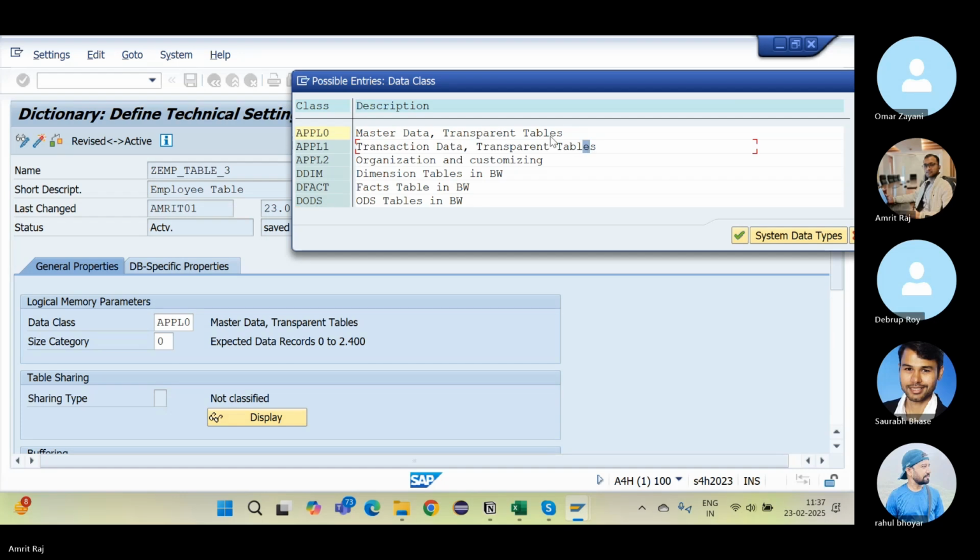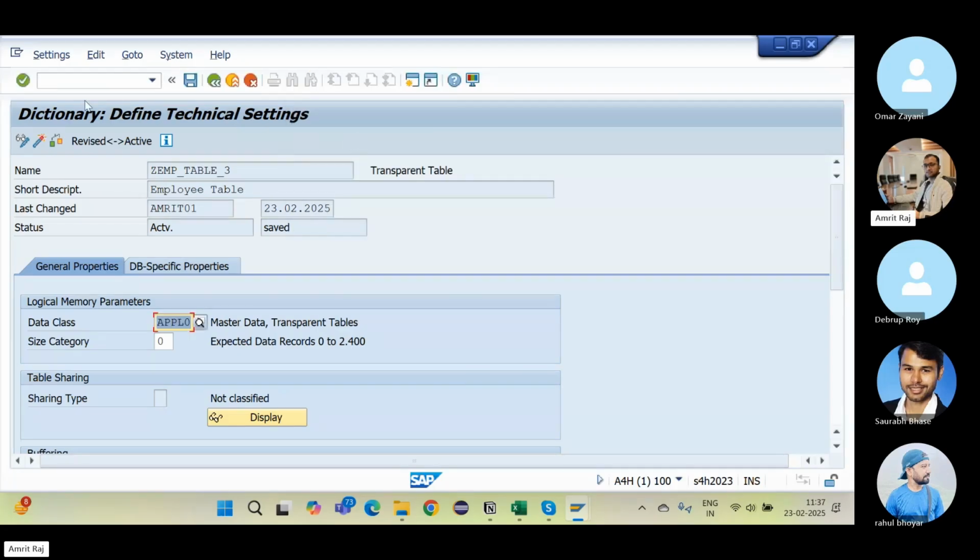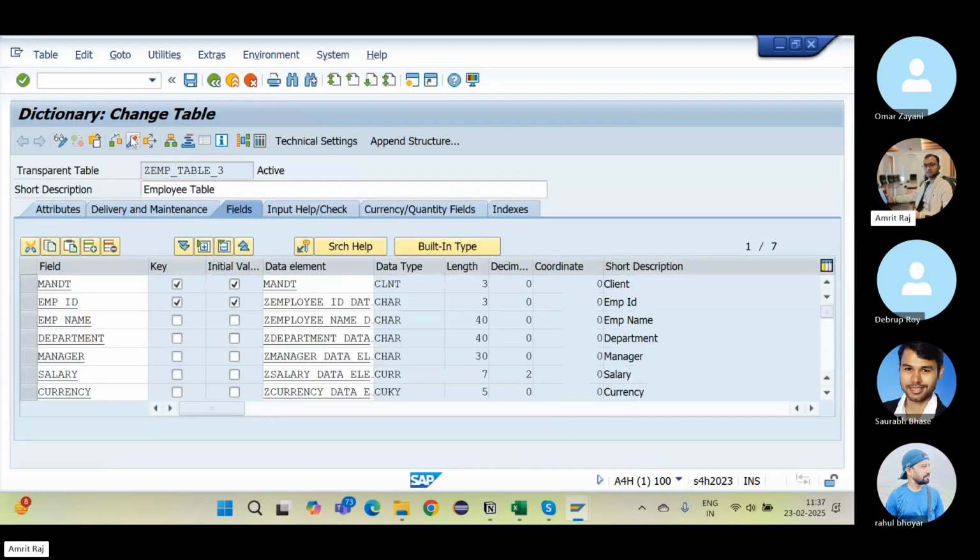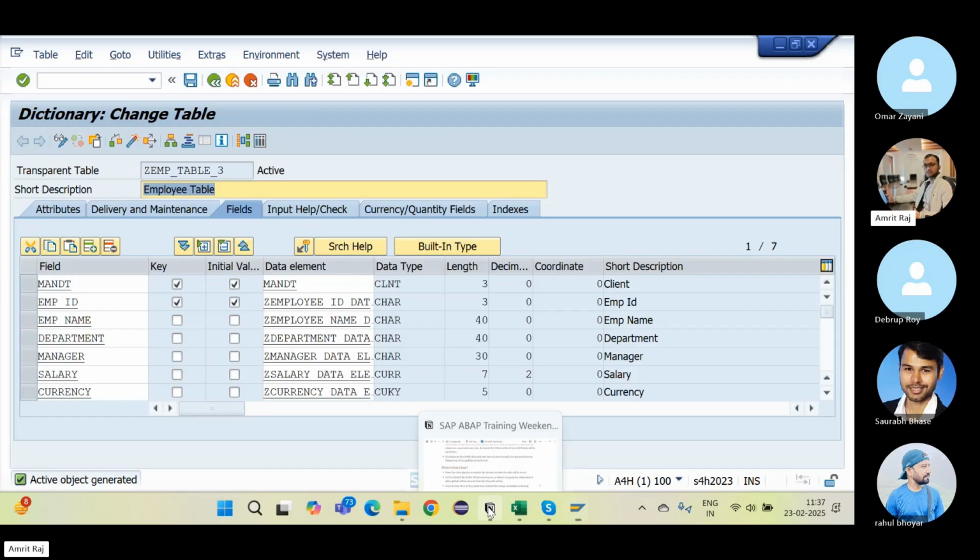Okay, that's good. Save, go back and activate it again. So the object is ready. Now we will see how to maintain data in the table.